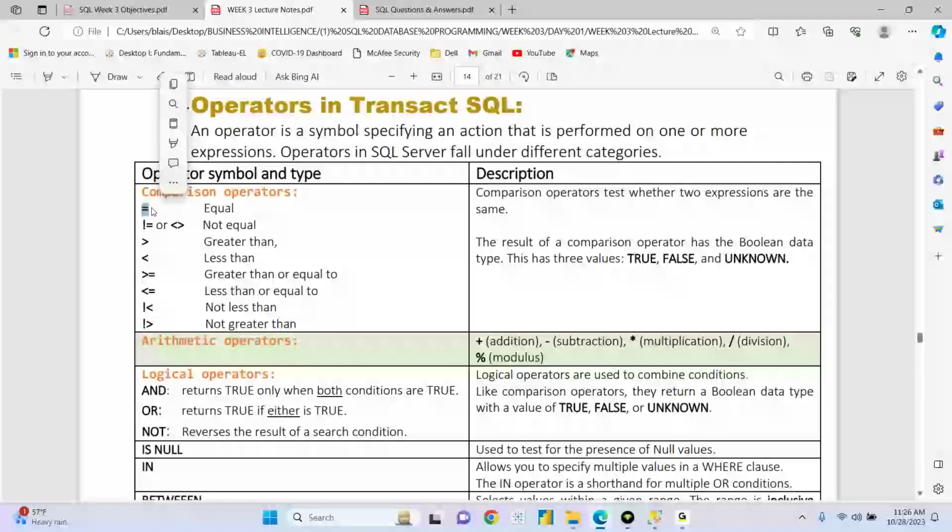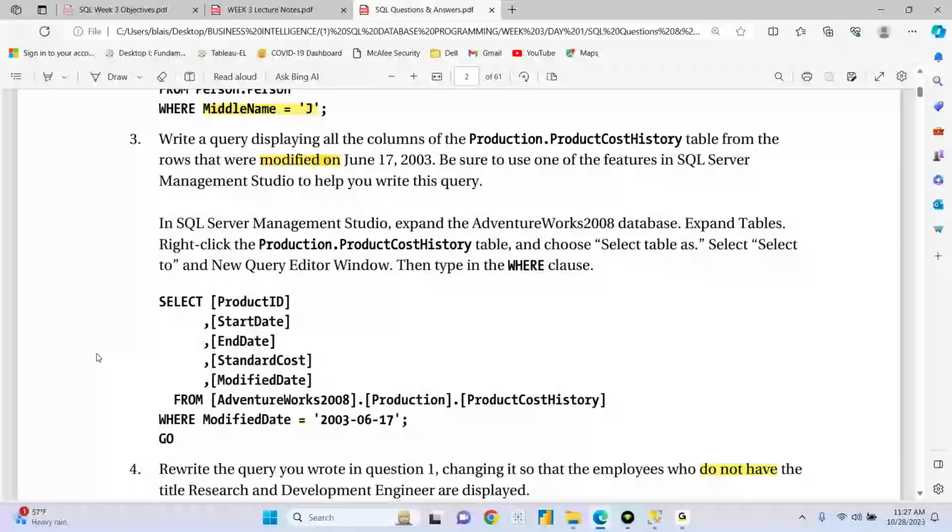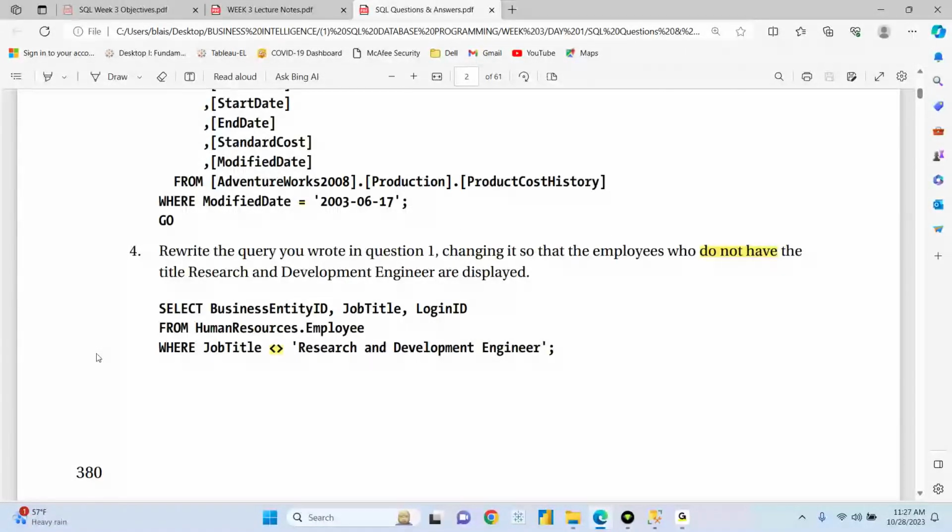Employees that were hired after a certain date is greater than, strictly greater than. Employees that were hired on or after a certain date is this one, greater than or equal to. You have to start learning these little distortions. It shouldn't throw you off. You should get it correct. And that's why you see in that question, I did highlight that particular part. Modified on, this is equality.